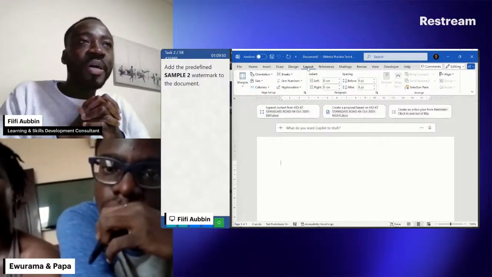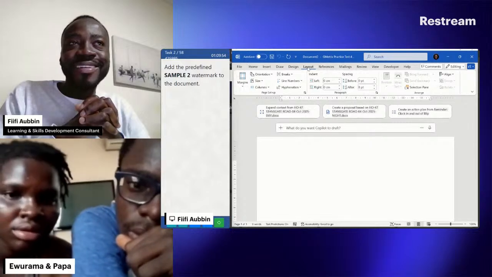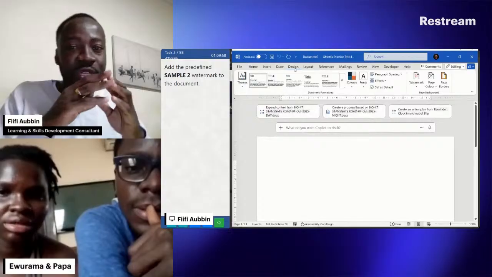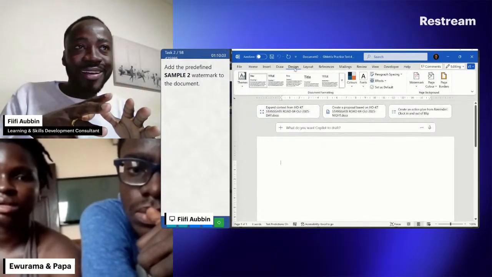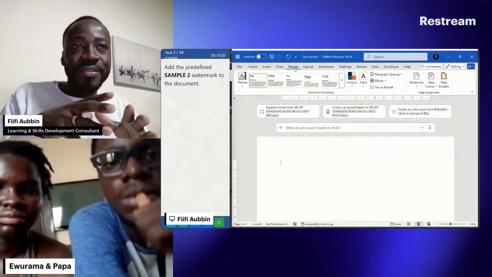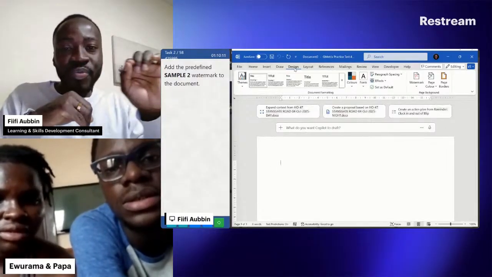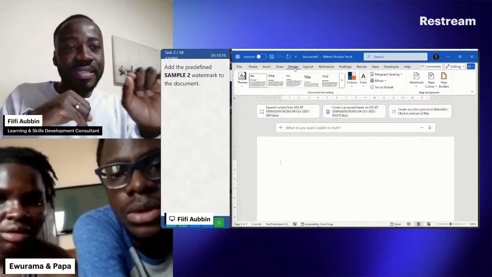Do you see watermark within the layout? No, then the design. Aha, good. So under the design tab, which group can I find a watermark? Which group? So the name of the group is written beneath it. Okay. So which group?